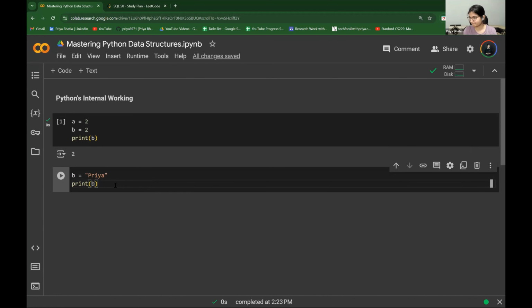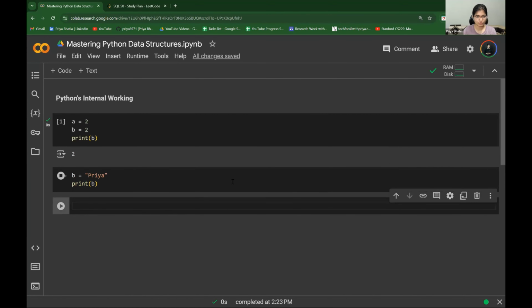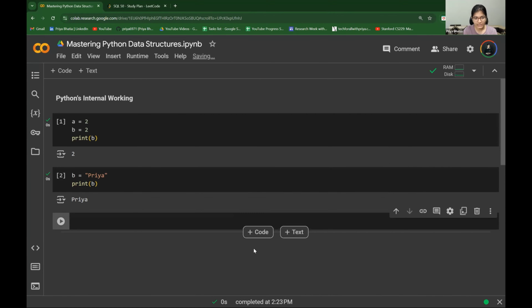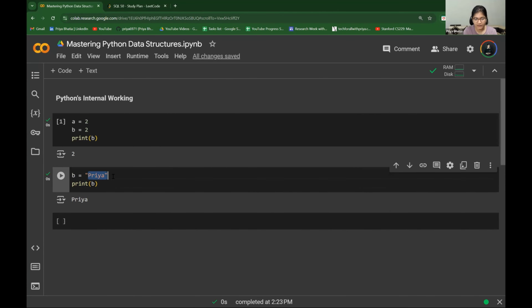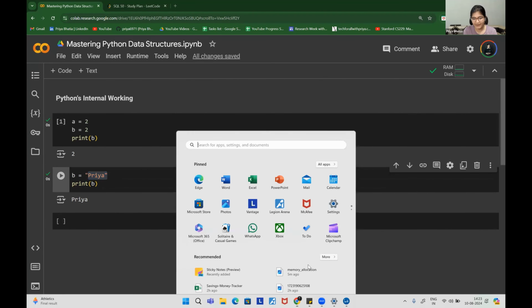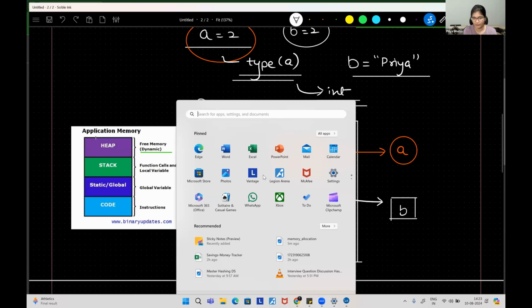What will be the answer? Any guesses? Anyone? Yeah, Priya. So let's try to see. The question is, how is this happening? Is that overwriting that value of Priya? Or what is happening internally? That's the question which I'm asking from you.